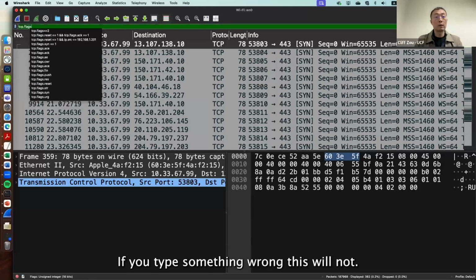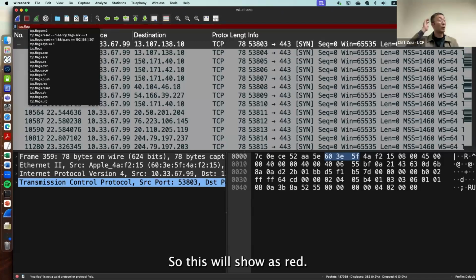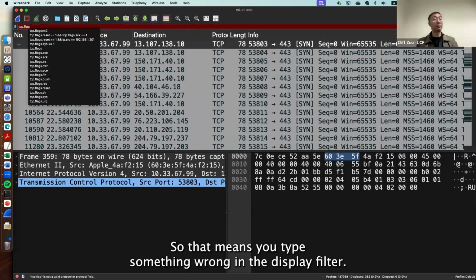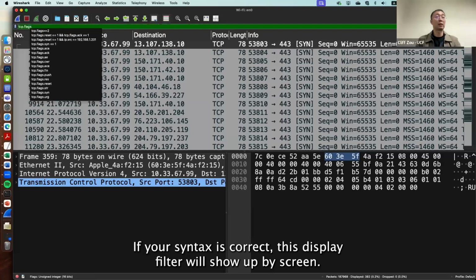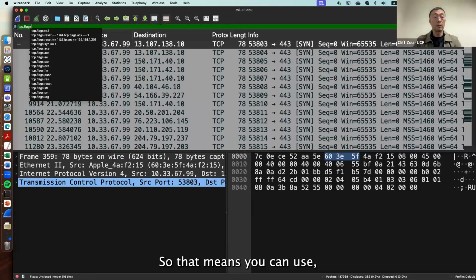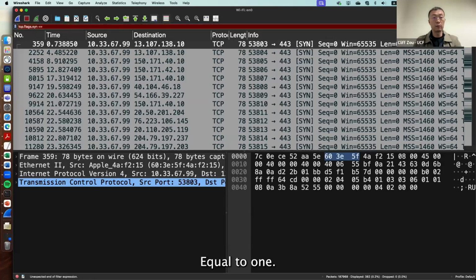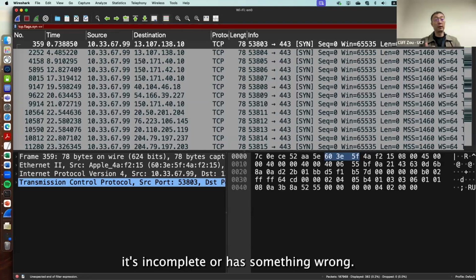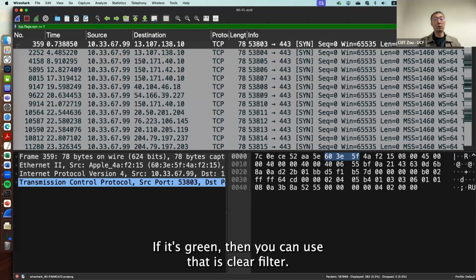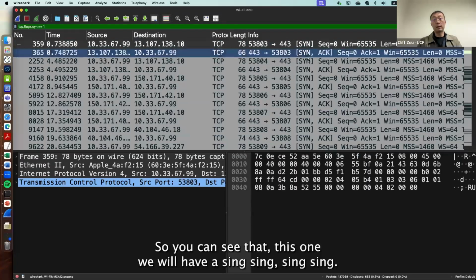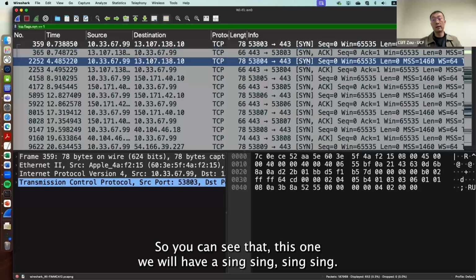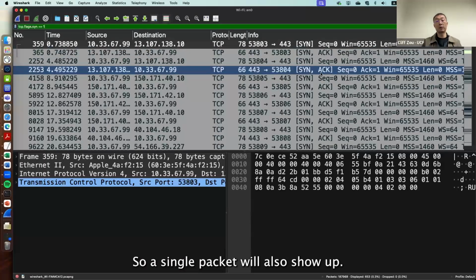If you type something wrong, this will show as red. So that means you typed something wrong in the display filter. If your syntax is correct, this display filter will show up as green. So that means you can use it. If it's still red, it means that it's incomplete or has something wrong. If it's green, then you can use that display filter. So you can see that this one will have SYN-ACK. So SYN-ACK packets will also show up.